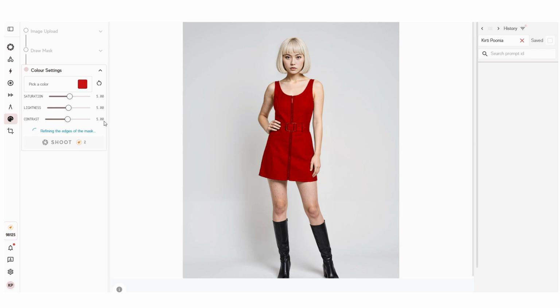So I'll pick a red color. So now it's changed to red. Or if you just want a different shade of your already generated garment, what you can do is just change the saturation or maybe lightness of the garment to get that particular shade. So if this was a red dress, I want that particular shade to be true. So I can play around with these settings to get the exact shade of the garment. And once you're happy with it, we'll just click on shoot and this will recolor your garment.